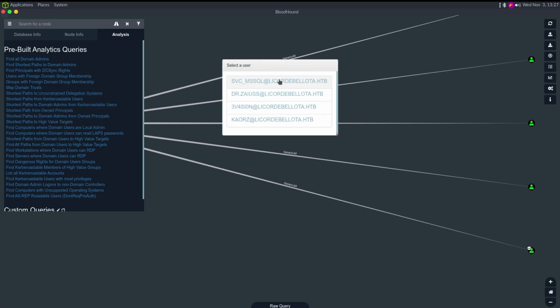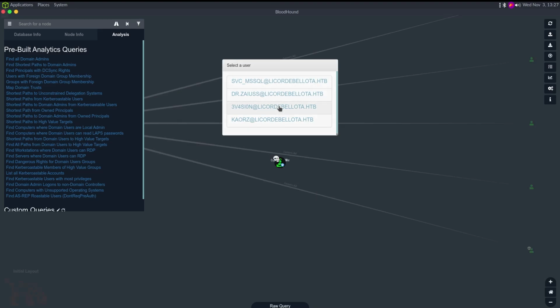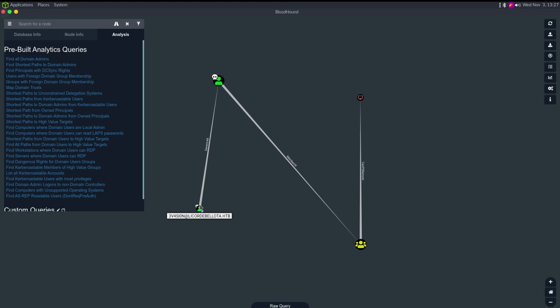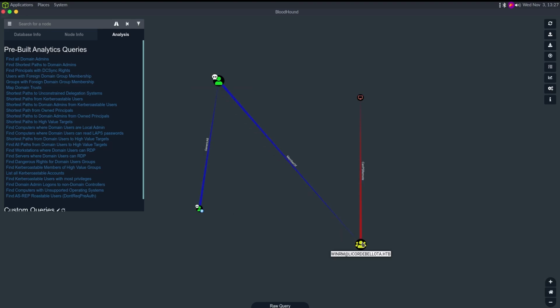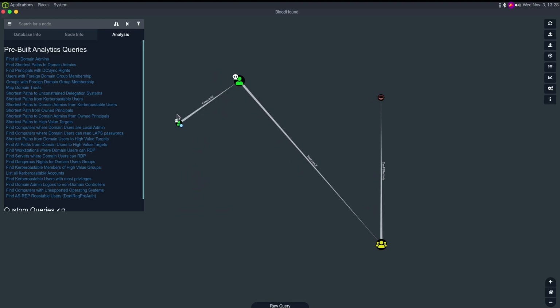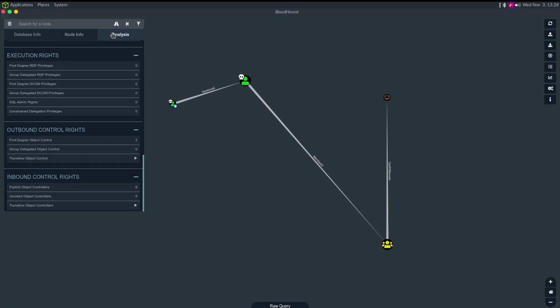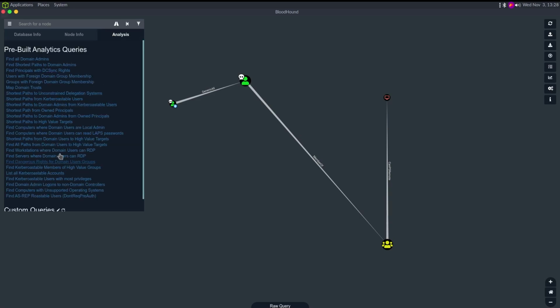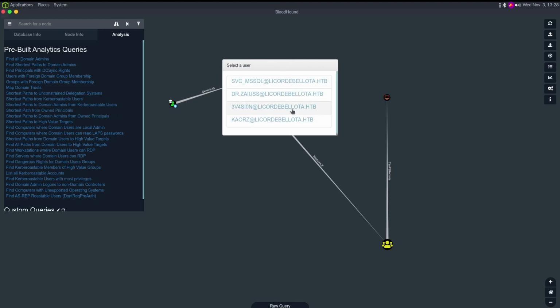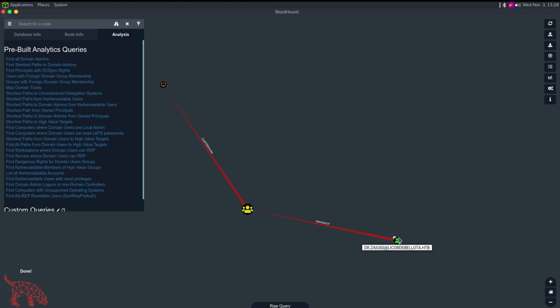So shortest path from owned principal. Let's see. Evasion. So he can reset Dr.Zaiuss' password, who is a member of WinRM that can WinRM into the box. So Evasion itself was not a WinRM user. Let's see what Dr.Zaiuss can do. So let's do analysis. What is shortest path from owned principals? Dr.Zaiuss. Dr.Zaiuss doesn't really have too much. He can WinRM into the box.